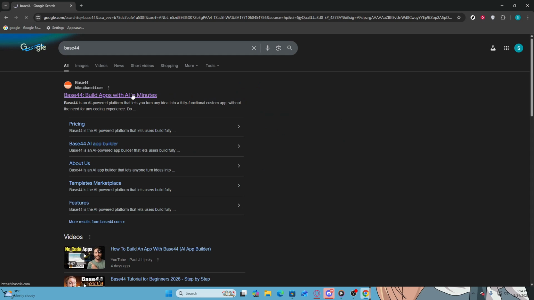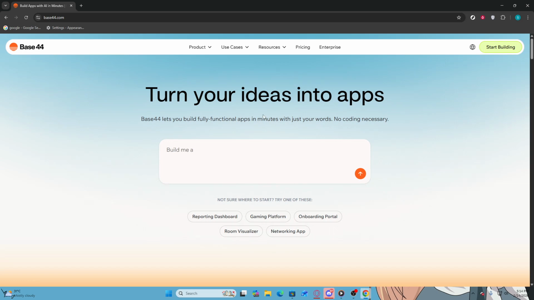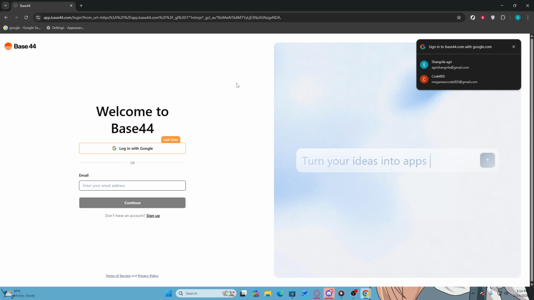Once you are on the Base44 website, locate and click on the button that says start building. This action will take you to the login page. After a brief moment, you should see a welcome message that states welcome to Base44. This indicates you are on the correct screen to proceed with logging in.